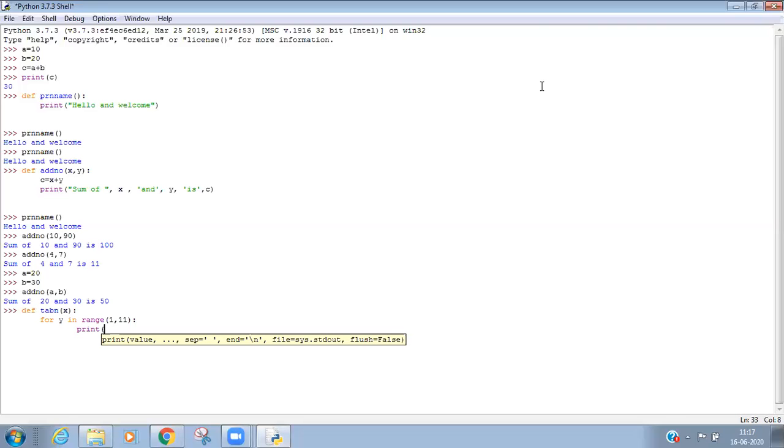you know, in any table the number x should be multiplied with 1 the first time, then the second time it should be multiplied with 2, then it should be multiplied with 3. So the value of y will change in the range 1 to 10. So we will multiply x into y. So this function is ready now. So we will call this function. How to call? It is very simple to call the function. Write the name of the function. The name of the function is tab n, and we will provide any number.